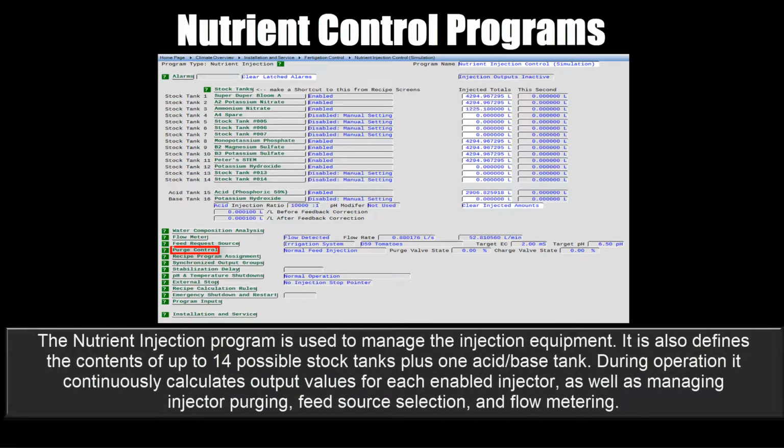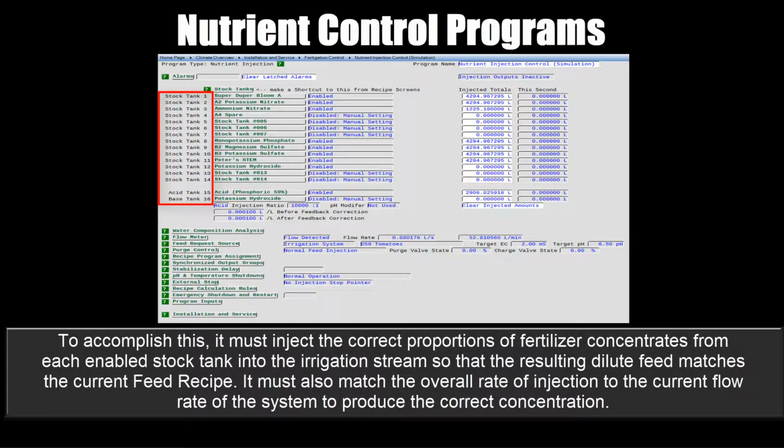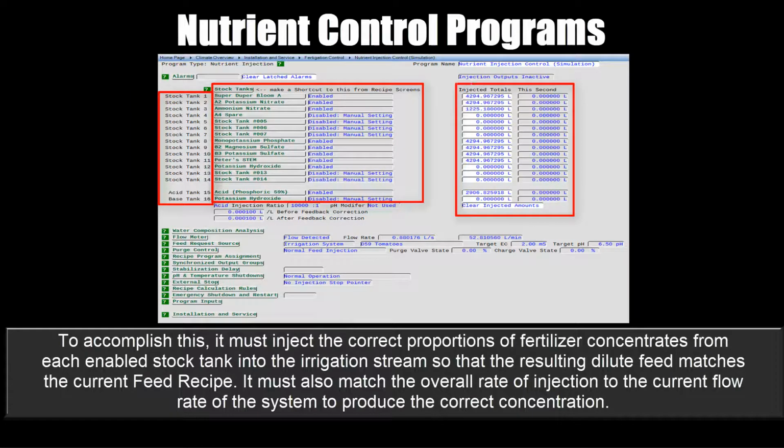The nutrient injection program is used to manage the injection equipment. It also defines the contents of up to 14 possible stock tanks plus one acid-based tank. During operation, it continuously calculates output values for each enabled injector, as well as managing injector purging, feed source selection, and flow metering. To accomplish this, it must inject the correct proportions of fertilizer concentrates from each enabled stock tank into the irrigation stream, so the resulting dilute feed matches the current feed recipe.